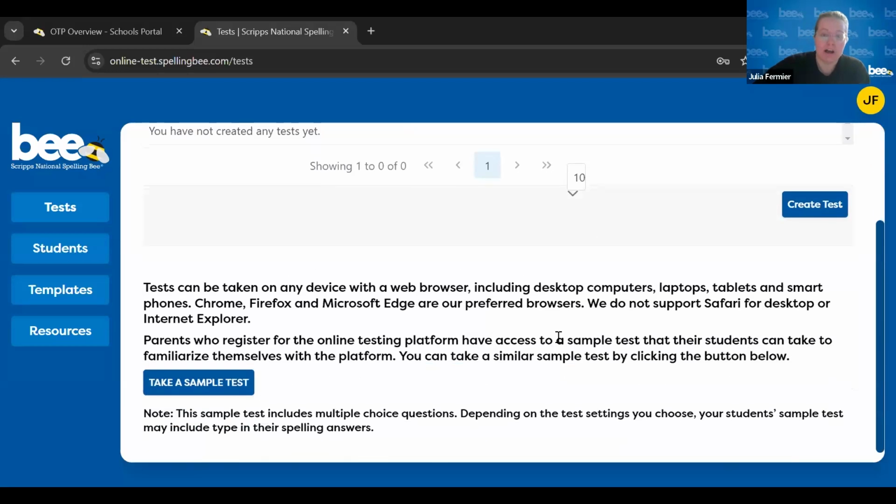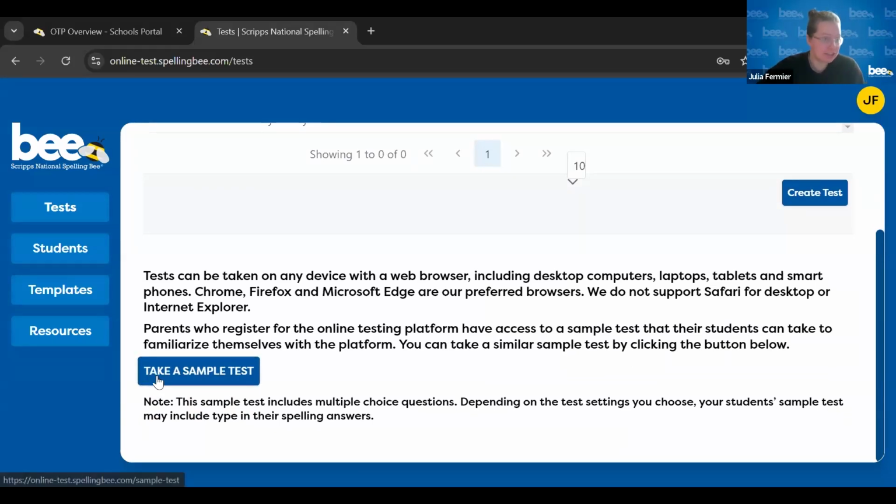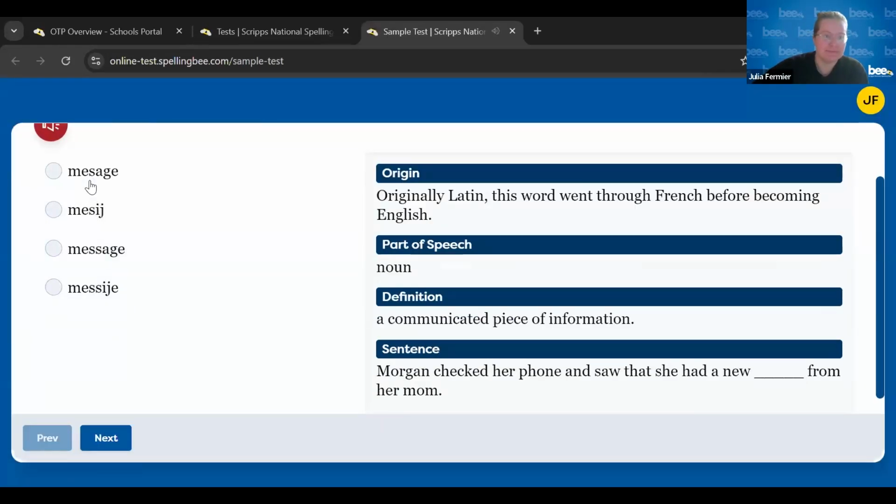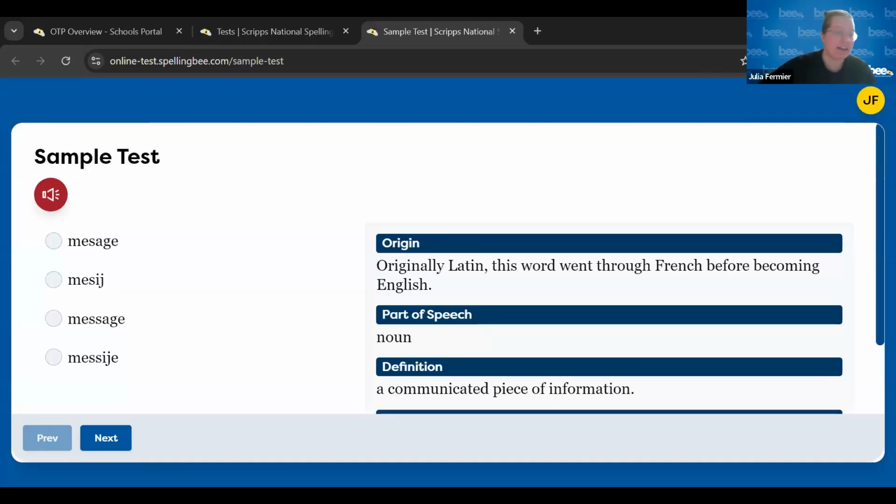We also have the option to take a sample test, just in case you're curious what the students see on their side. It's just a quick, I think a 5-question test. I actually don't know if I have my audio on, but if you click the audio button, you'll be able to hear audio pronounced either by Dr.